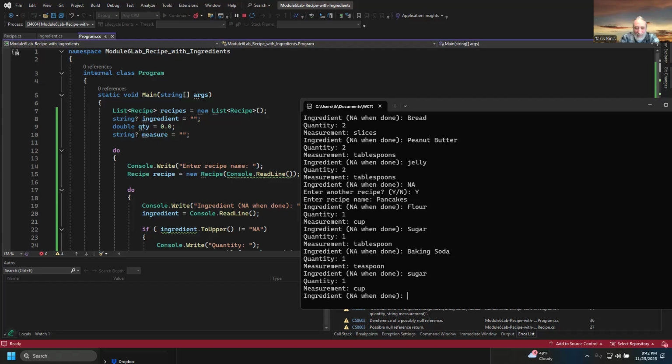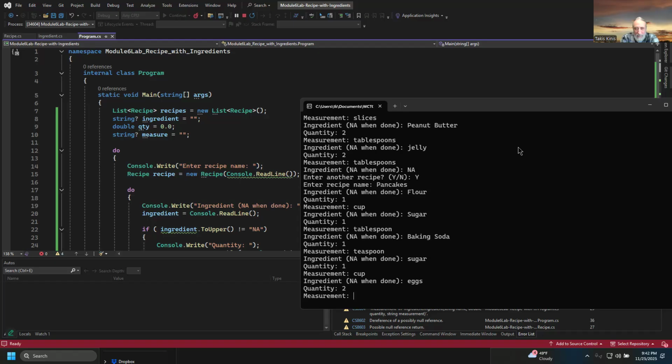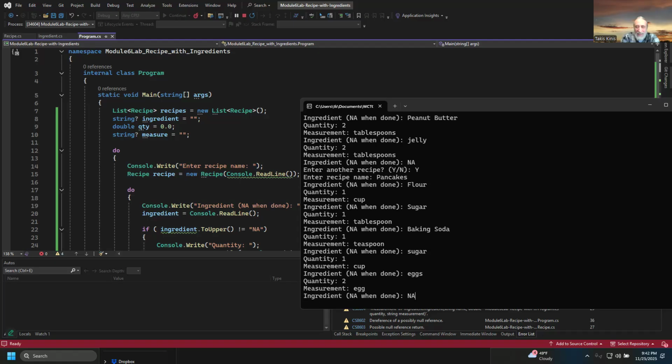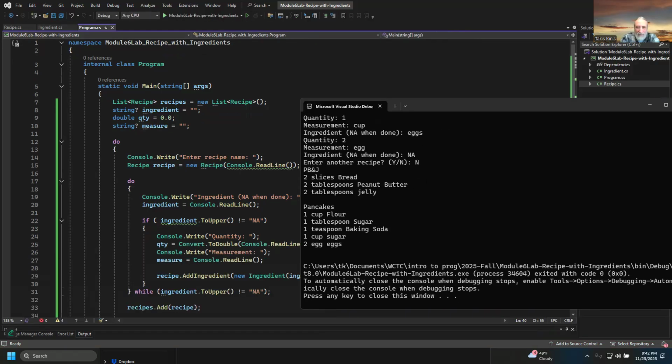Well, we also need eggs. Right, we got that problem again. I always like to put an extra egg in mine. Measurement egg, right? And NA, let's just call it done. Enter another recipe, no. And then there's my PB&J. There's my pancakes. All right, not too bad, right?